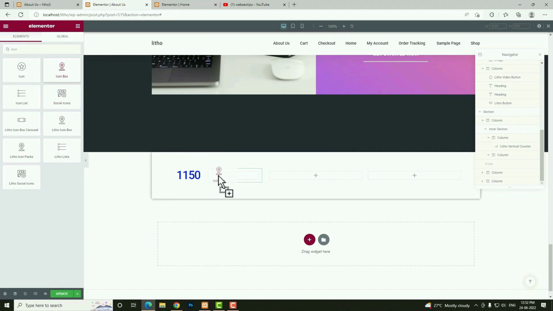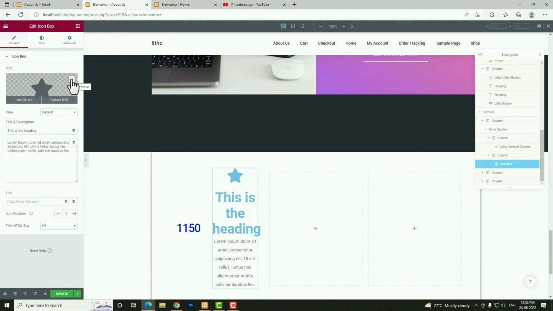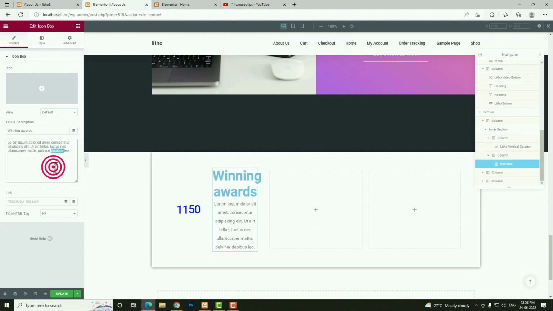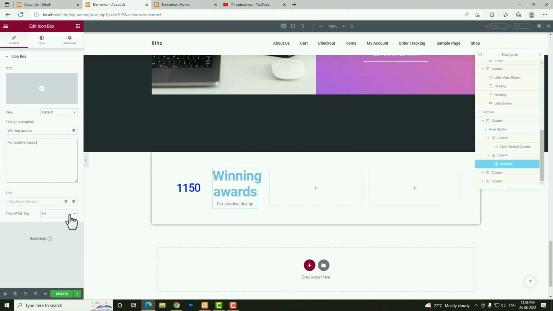So here you can see the icon box. Just drag and drop it here like that. I do not require any icon, so let me remove that. And after that my title will be this one, and after that my content will be for creative design. After that here you can see the title HTML tag. I have to make it span.